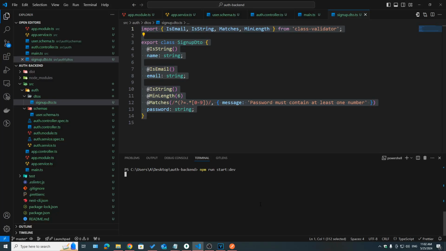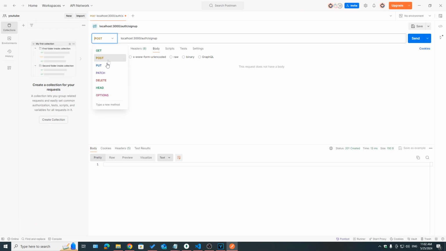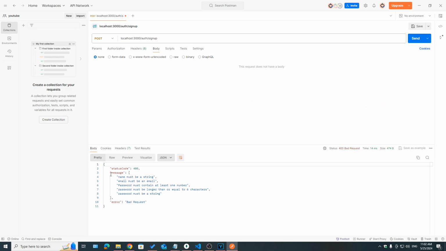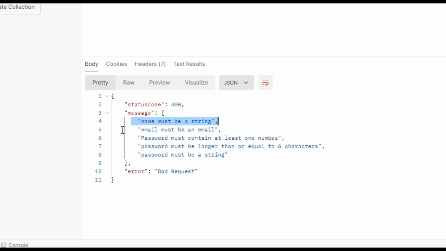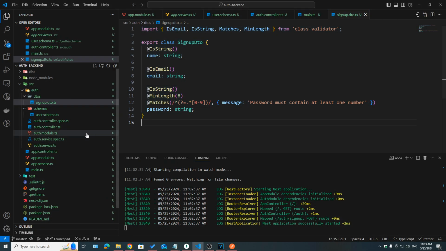Now, let's go ahead and run our server. And then go to Postman and make sure we select the post HTTP method. And then here, of course, we're running on port 3000 and the route is auth/signup. And if we try to hit send, as you can see, we got different error messages. Name must be a string, email must be an email, password must contain at least one number. So this is perfect. Our validation pipe is now working correctly.